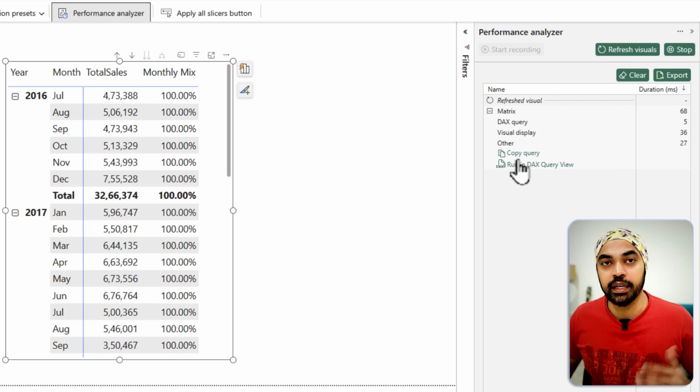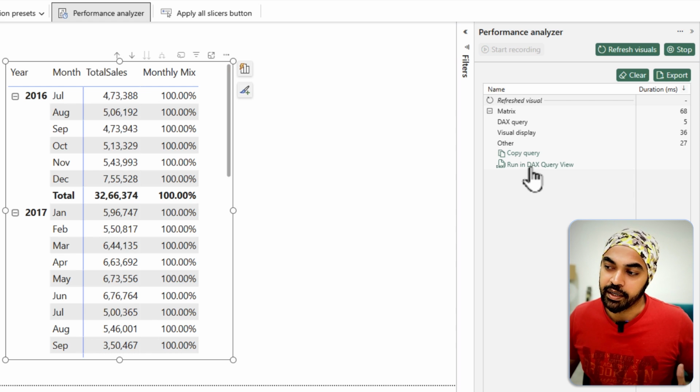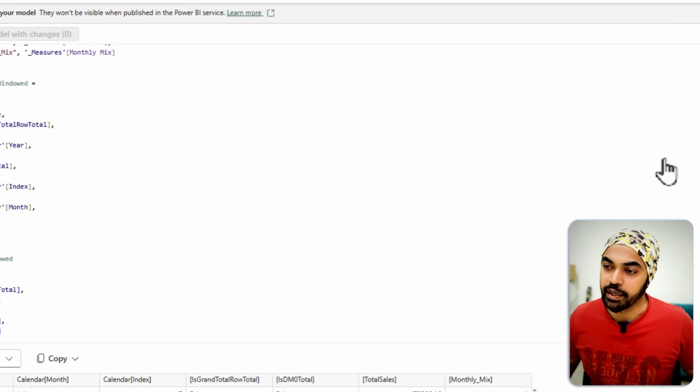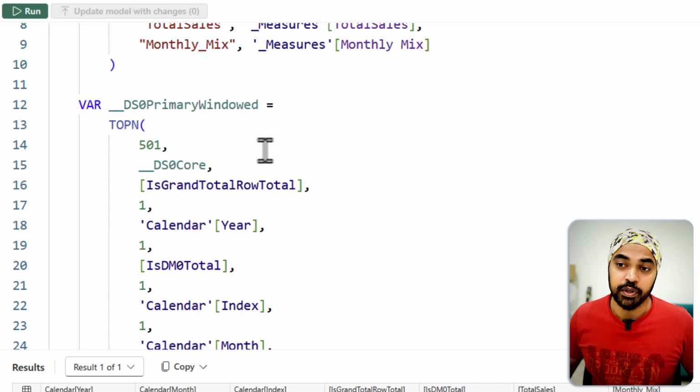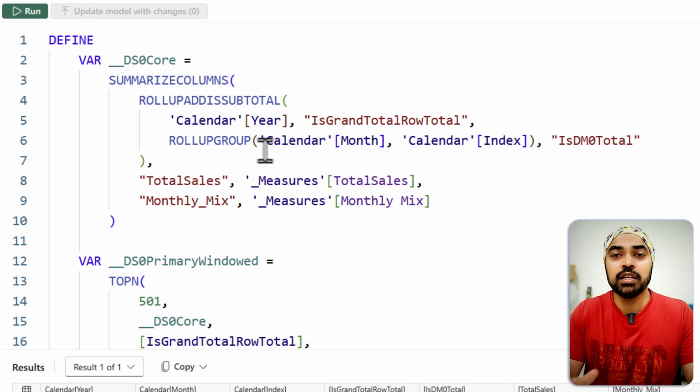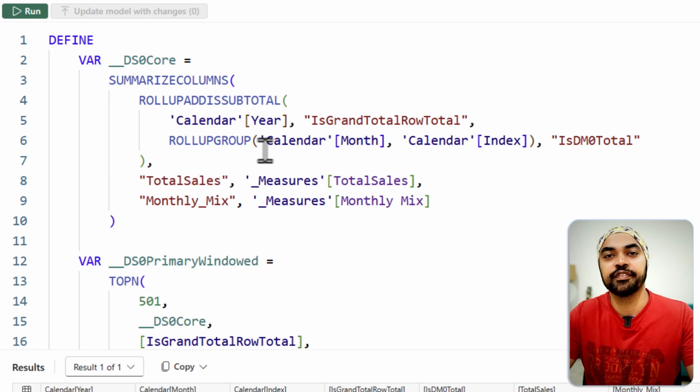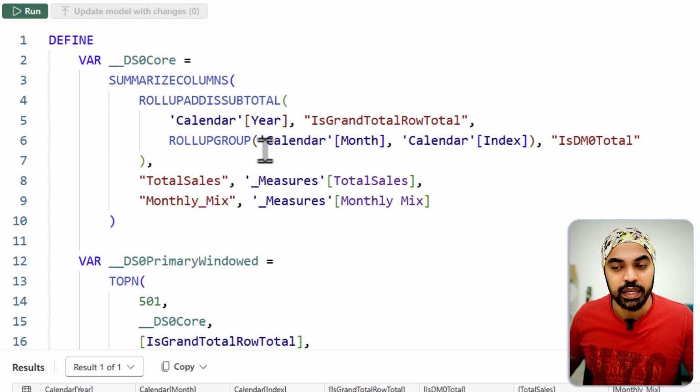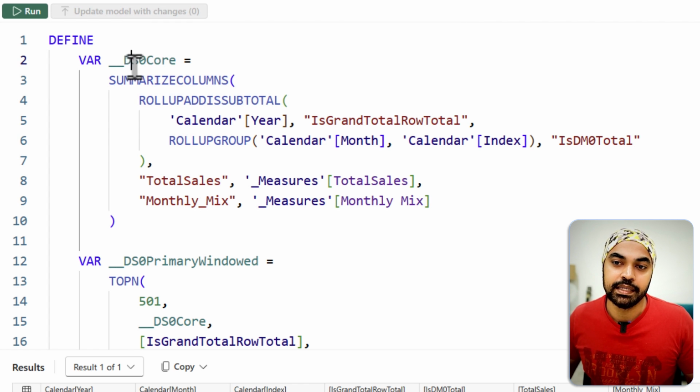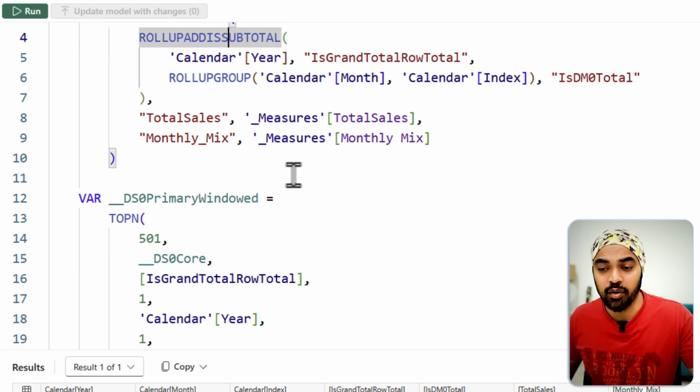I can copy the query and run it, or I can just run the query from right here as well. So I can click on run the query from right here, and this presents this particular output. Now, the problem is for any newbie, this is a whole different world altogether. Nobody would be able to understand what is DS0 core, the summarized columns, add column is subtotal, and all of that.